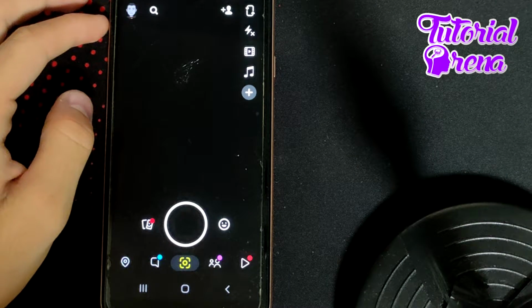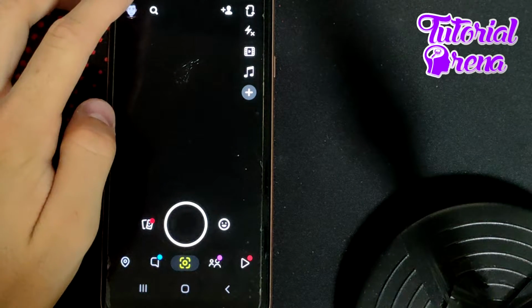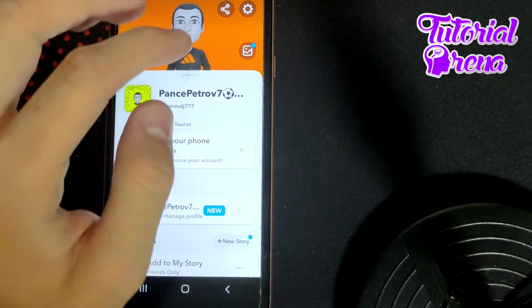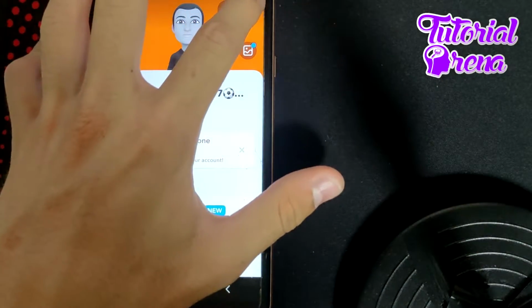How to delete Snapchat account permanently. First, you go on your profile selection right here on your account. Then you need to tap on your right upper side on the settings bar.